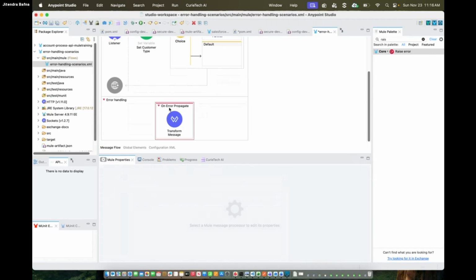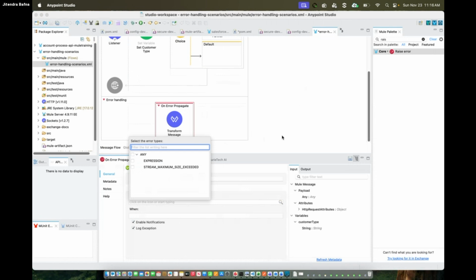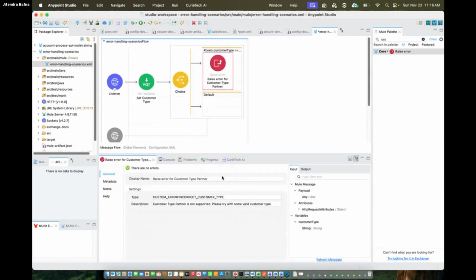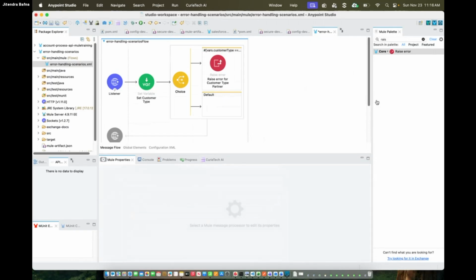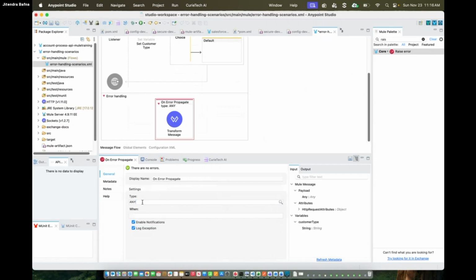Once I raise the error, I can go here on error propagate. Here you can see there are multiple types of errors available, right? But in my case, I want this error type, which I defined here, right? So I will just copy this. Whenever any error occurs from raise error, it should go here. You can also use any, which will cover everything. And here I will put custom error, which is the namespace and the error type.